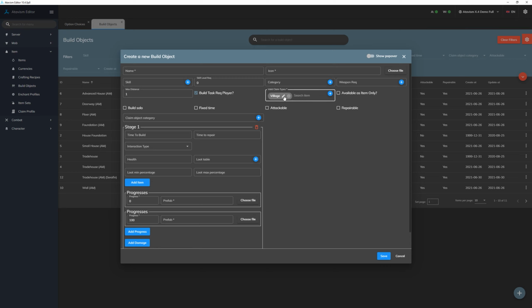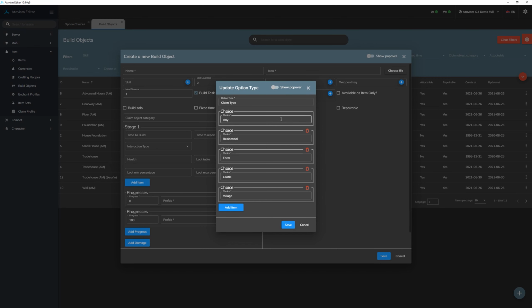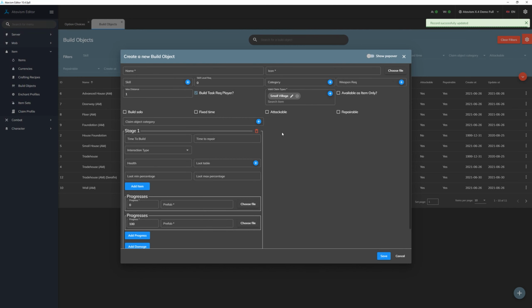And the same thing if we already have, for example in this case, a build object, and we want to edit it, we can click this pencil icon and it will open the edit window. We can then edit this to, for example, small village, and it will also be populated in our list. And the same thing we have with claim object category and all elements that we have within option choices. So we can add them on demand, we can edit them on demand.